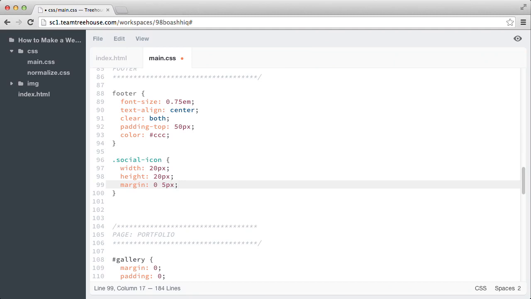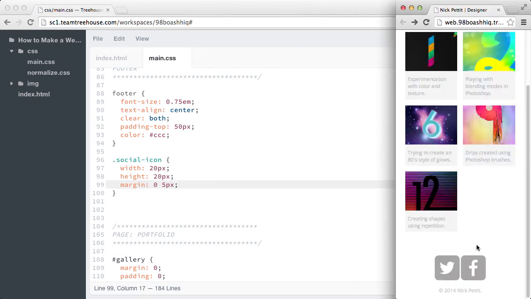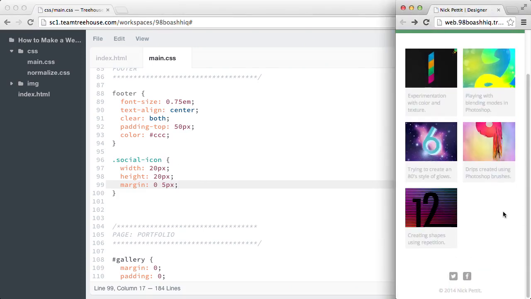So that's 0 on the top and bottom, and 5 on the left and right, which will give some separation between the two icons. The width and height is half the size of the icons. They're about 40 pixels each, so resizing them downward will add more detail into a denser area. Let's go back, refresh the page, and as you can see, our icons are now much smaller and at a more reasonable size.